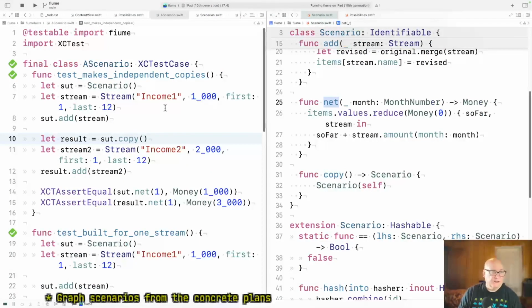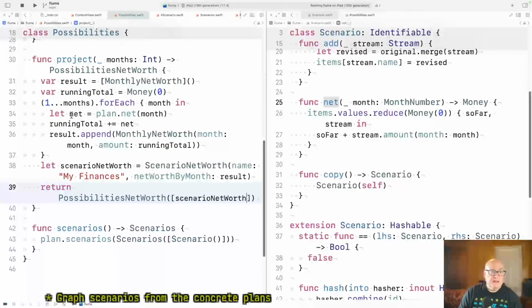As much as we can. Okay, so in possibilities, we want to say, hey, scenario, for these months, and I think we should give it the range really. For these months, what's your net worth? Okay, that's a good thing to answer, and I think for each scenario, that's going to be the right thing.